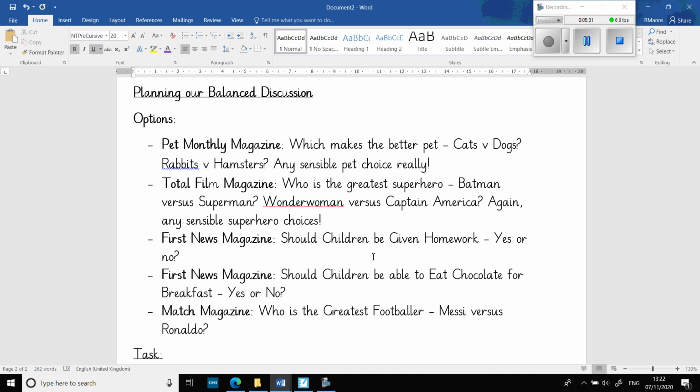And then finally, if none of those options appeal to you, I did talk to a few of you about this last week. You could write for Match Magazine, and you could argue who is the greatest footballer, Messi or Ronaldo. And again, the same principle applies. You'd have that formal tone. You'd argue for the advantages of Messi, and then argue the advantages of Ronaldo, and then come up with a conclusion at the end, which would have your personal opinion in.